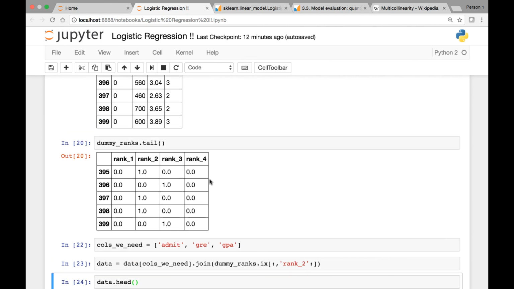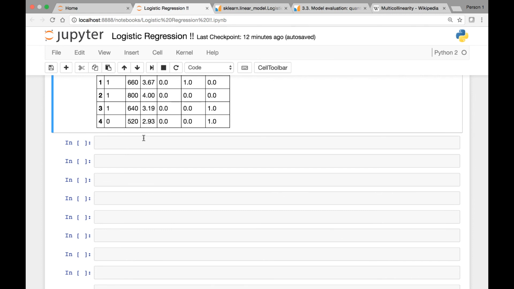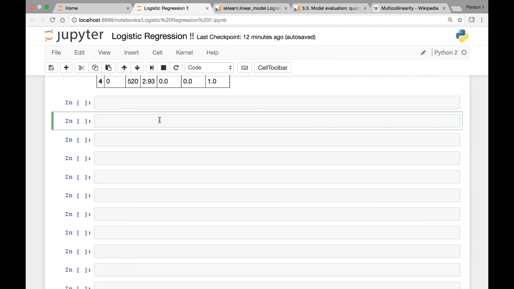Now we have a good data frame to work with, and we are ready to build our logistic regression model. So what we'll do next is we'll split our data set into training and testing data sets, and then we'll use the training data set to train our logistic regression model, and then we'll predict using the testing data set. And that's what we'll do in the next lecture.